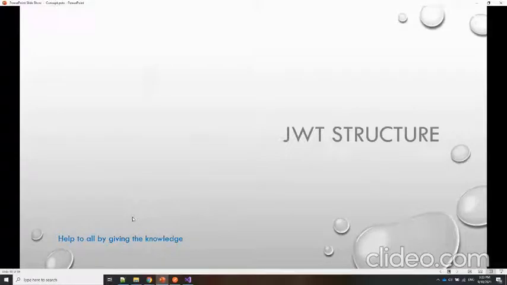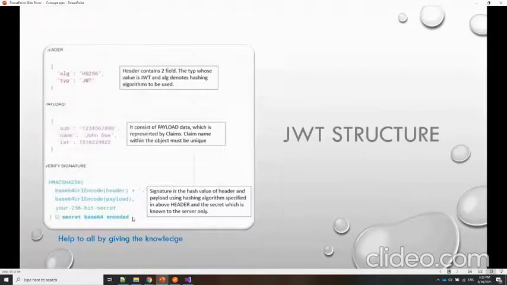What is the structure here? Now the most important part here is the structure. In the JWT structure, there is a division into three portions. Always remember there are three parts. One is the header, second is the payload, and third is the signature. In the header, there are two properties, the algorithm and the type. Type is JWT, and the algorithm is whatever algorithm you are using. There are more than 10 algorithms, and based on that you can apply the algorithm and create the header.